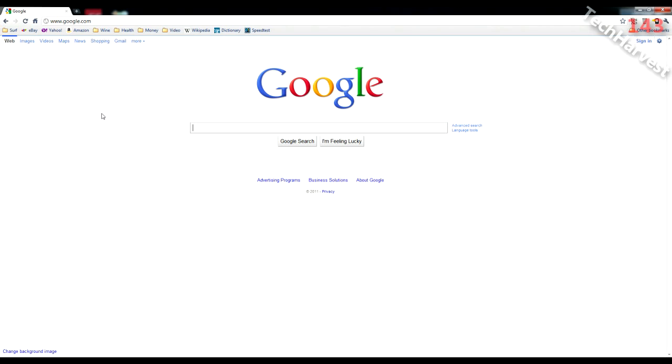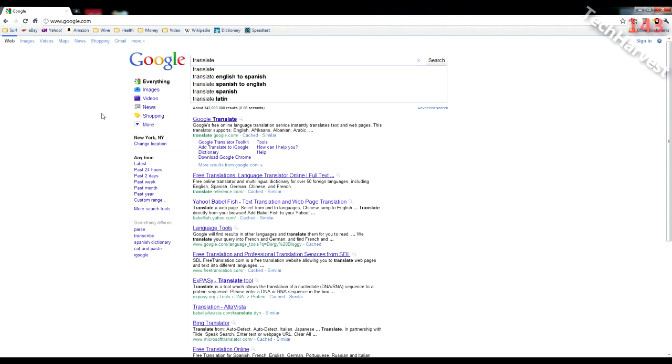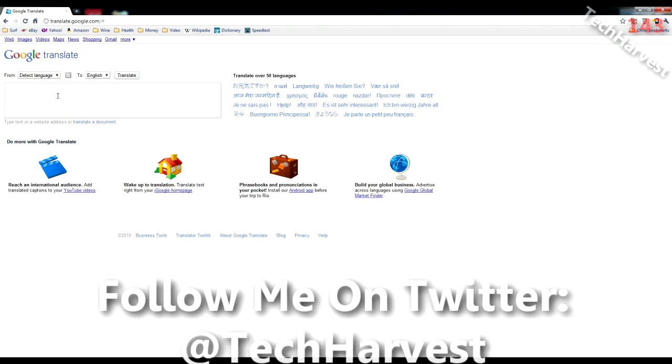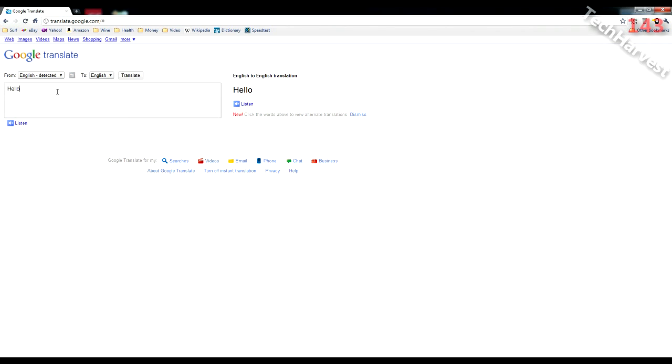Now right here I just have a generic Google page brought up, and what I'm going to do is look up Translate. And the first selection here is Google Translate, so we're going to click on that. Now, as you can see here, you have your text box where you're going to enter in your text, and you can translate it to whatever language you'd like.